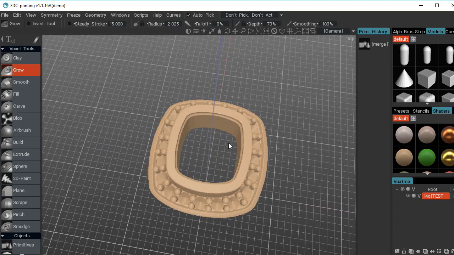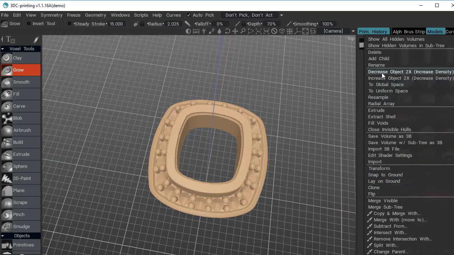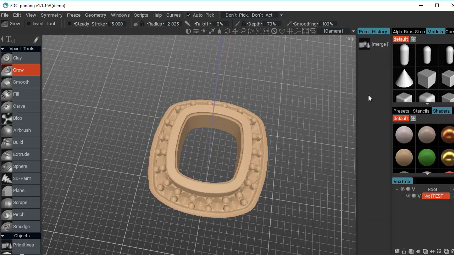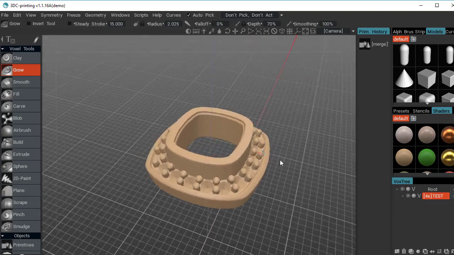If you want it to be sharper, you decrease more. The more you decrease, the sharper the object will be, but it will be really heavy on the computer. So what we did here is acceptable and will print nicely without any issues.